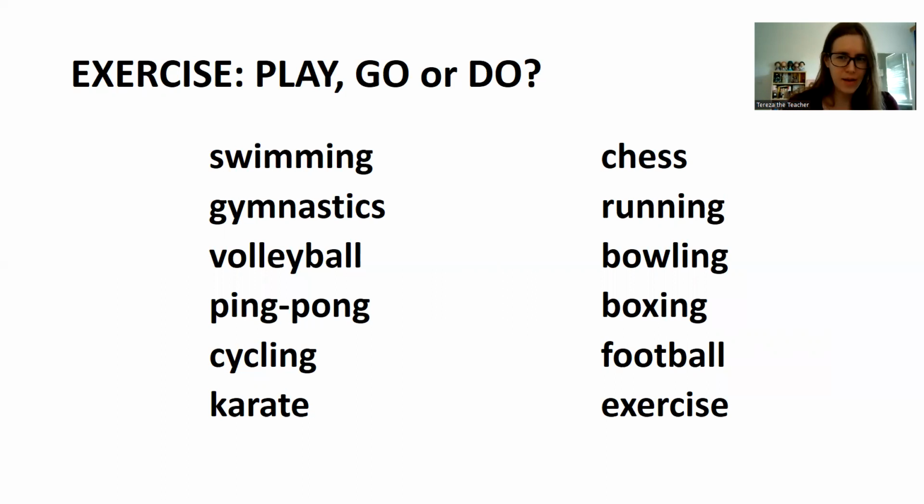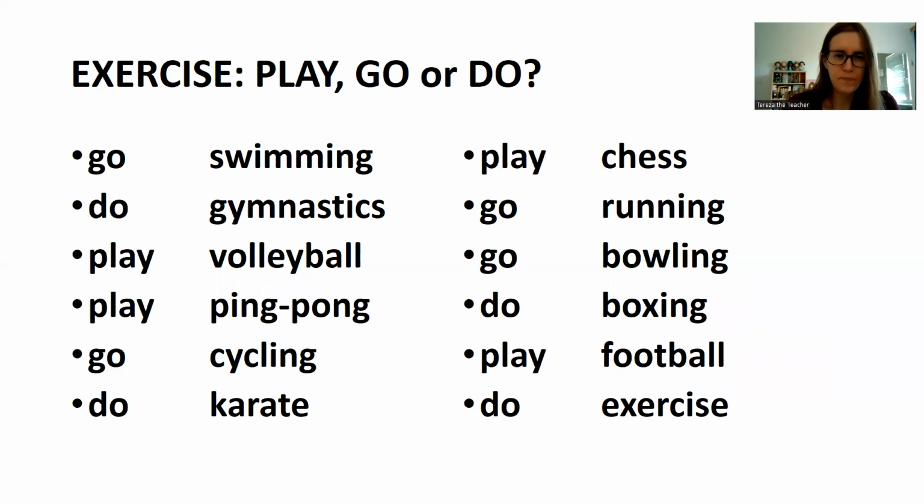Are we back? Okay, the right answers are go swimming, do gymnastics, play volleyball, play ping pong, go cycling, do karate, play chess, go running, go bowling, but be careful, do boxing. I know, terrible. Play football and do exercise.